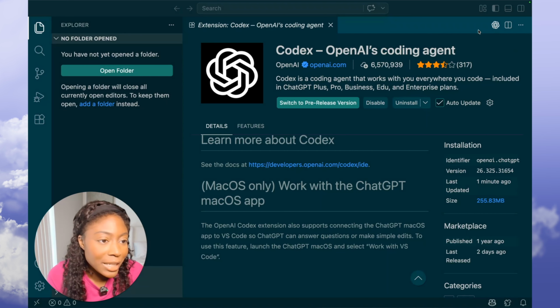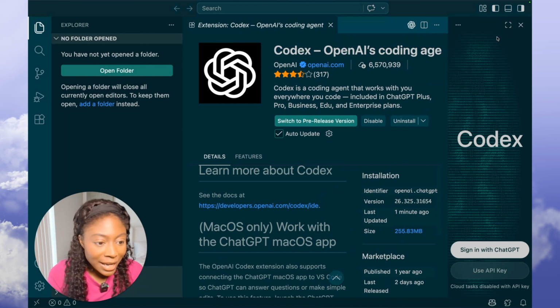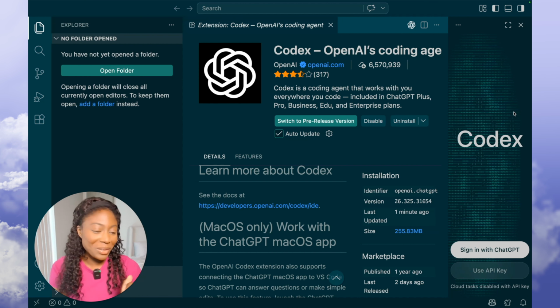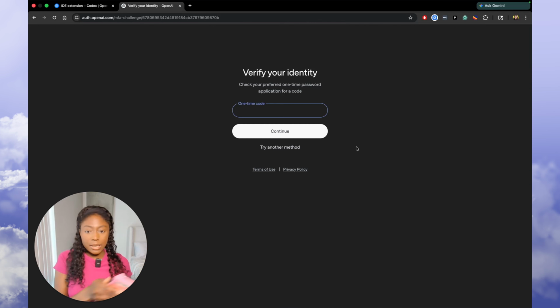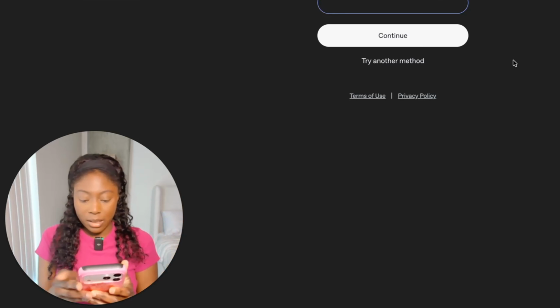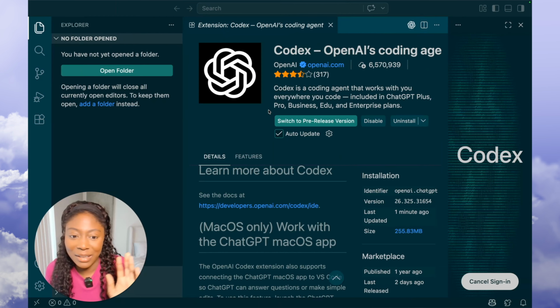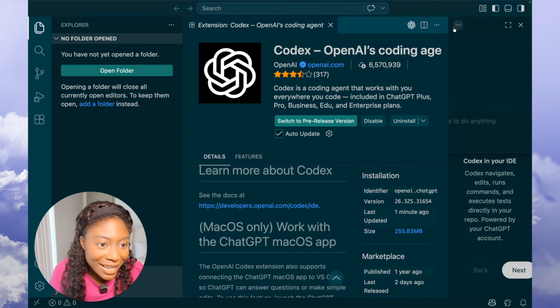Now what we're gonna do is click this over here and it has Codex. We like the visual effects of this. Okay, so let's sign in with ChatGPT. Let's see what we're working with. Nice. So I just signed in.